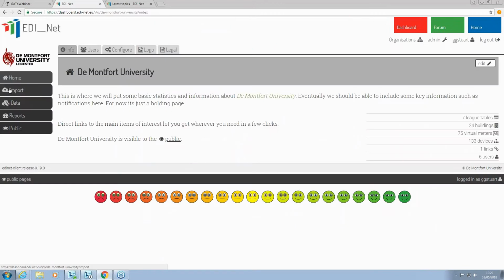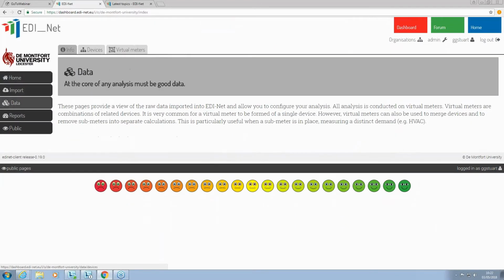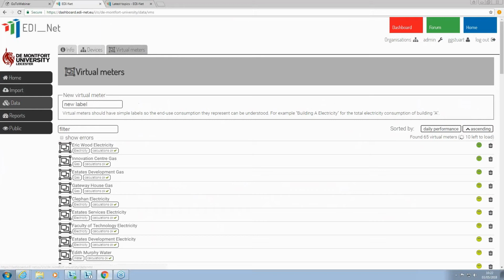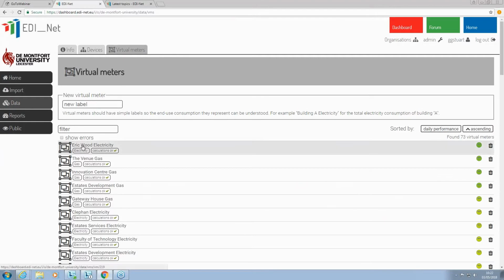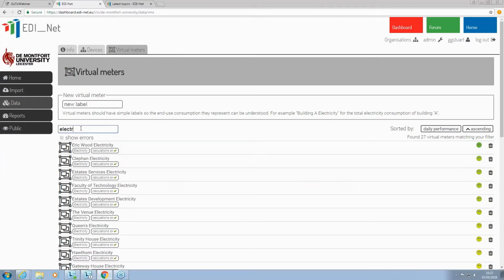If we load the private view that you would get of your system and look at all the meters that are in the system, they take a little while to load. So once these are all loaded, we have a full list now of all the individual meters. But we can filter them as we like. So if I filter to just see electricity, then I have a list of all the electricity meters.